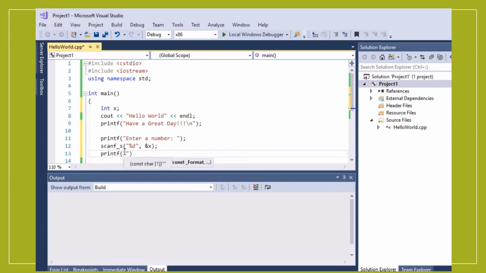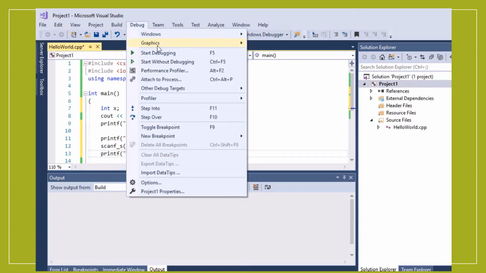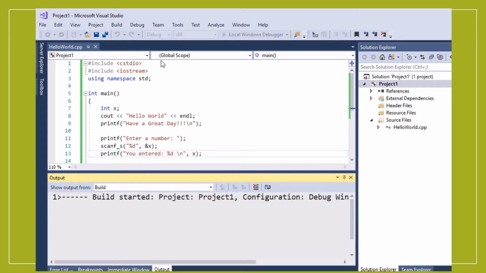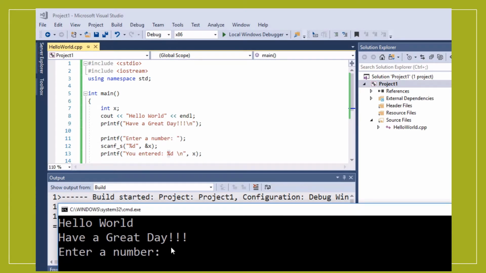And then we can print you entered, and then %d \n, and then the variable name. So this is what we're used to doing, reading in an integer from the user and printing that back to the screen, and we combine the text with the value of that variable with this awkward combination of % signs and \n. But we get our two print statements. It asks us to enter a number, we enter a number, and then it says you entered 5.